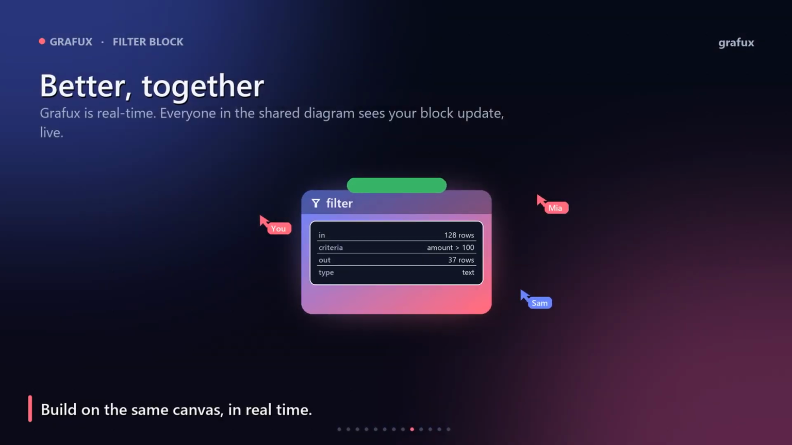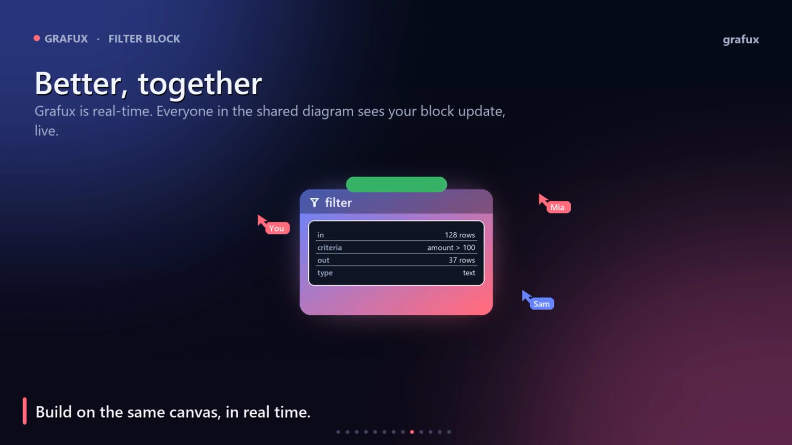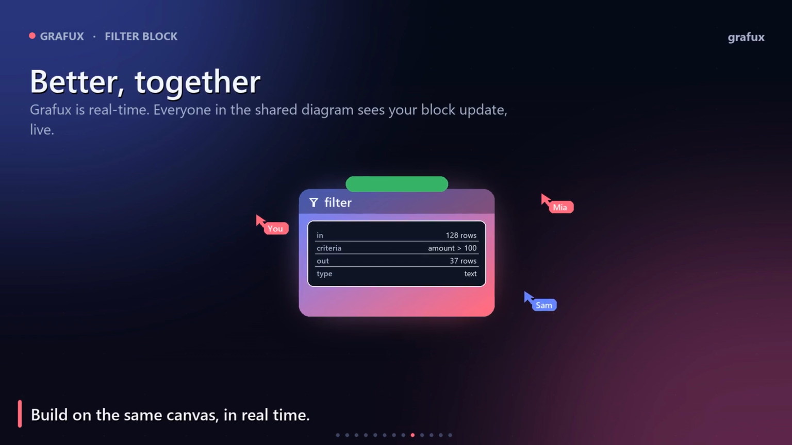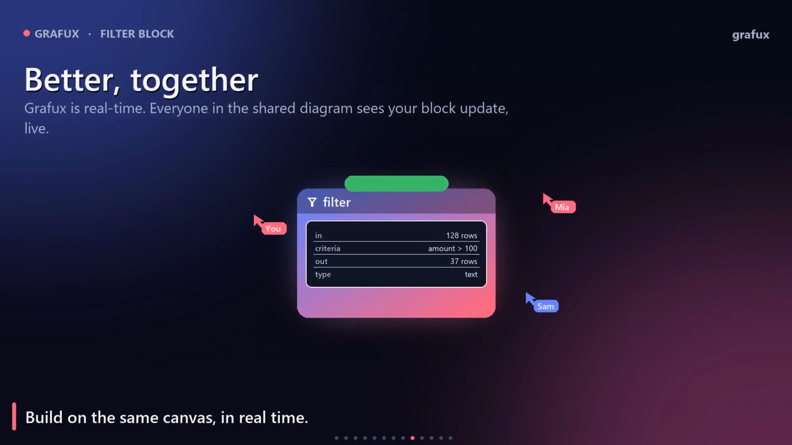Best of all, none of this is a solo effort. Grafux is real-time and collaborative. The moment your filter block runs, everyone in the shared diagram sees it update live. You design together, on the very same canvas, whether your teammates are in the next room or on the other side of the world. Cursors, comments, changes. Everyone shares one live canvas, so nothing ever gets lost in a handoff.